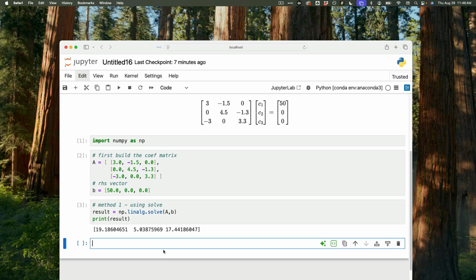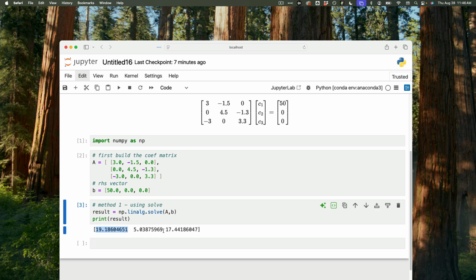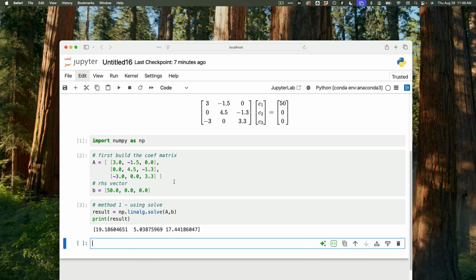Concentration. Yeah, the result for concentration, right? So these are the, and what is the order here that I chose? C1, C2, and C3. Okay? C1 and C2 and C3, in that order. Now, if you change the order, that's fine.